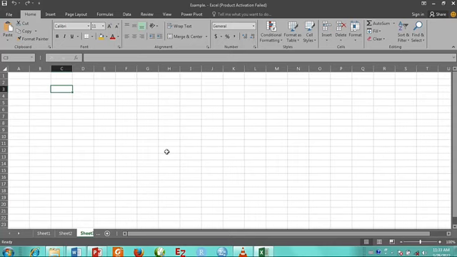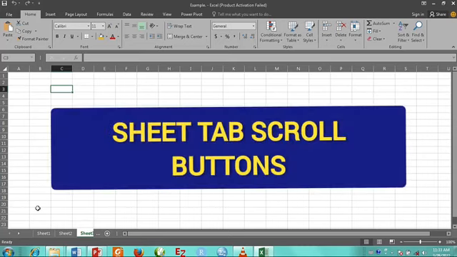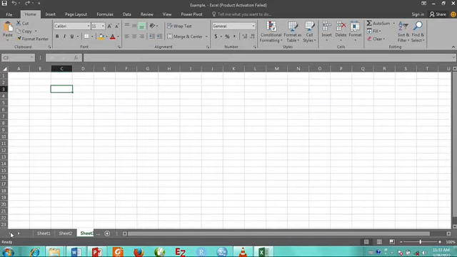The next thing I want to bring your attention to is the Sheet tab scroll buttons. Now you can see here, and you can see there's another button here. We simply make use of these buttons to see the other sheets that are currently opened. So we have sheet 1 here, sheet 2 here, and sheet 3 here. These are worksheets. And how we navigate through different worksheets is using the sheet tab scroll buttons.